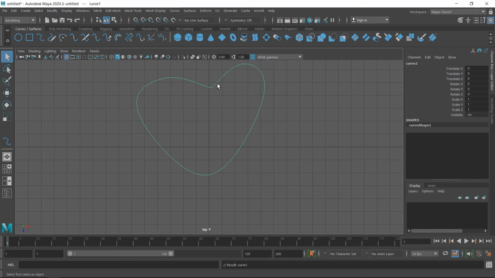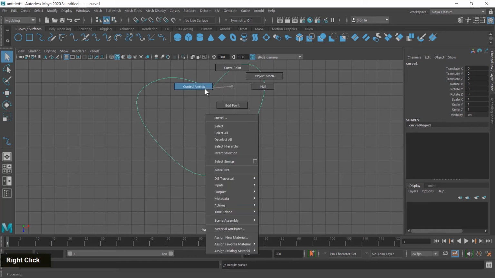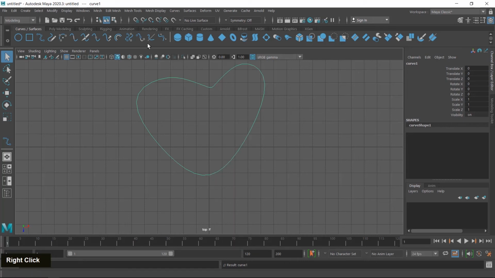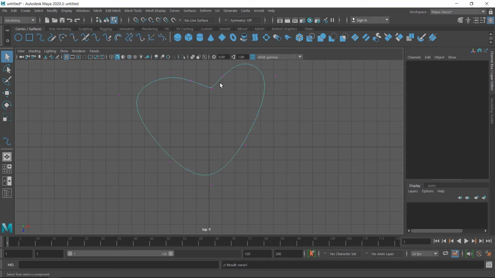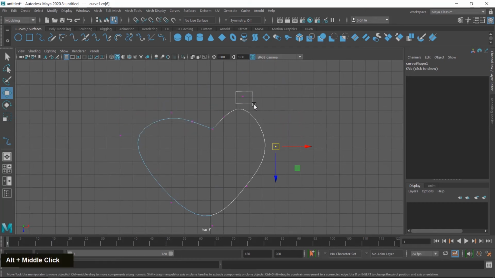So this area is closed, and if you want to modify this, you can right click and choose control vertex, or another way is by clicking on this object type button. When you click on this, you can select these control vertices and modify the shape. Now the shape is modified and it looks better. And if you want to exit from the editing mode, click on the object type.